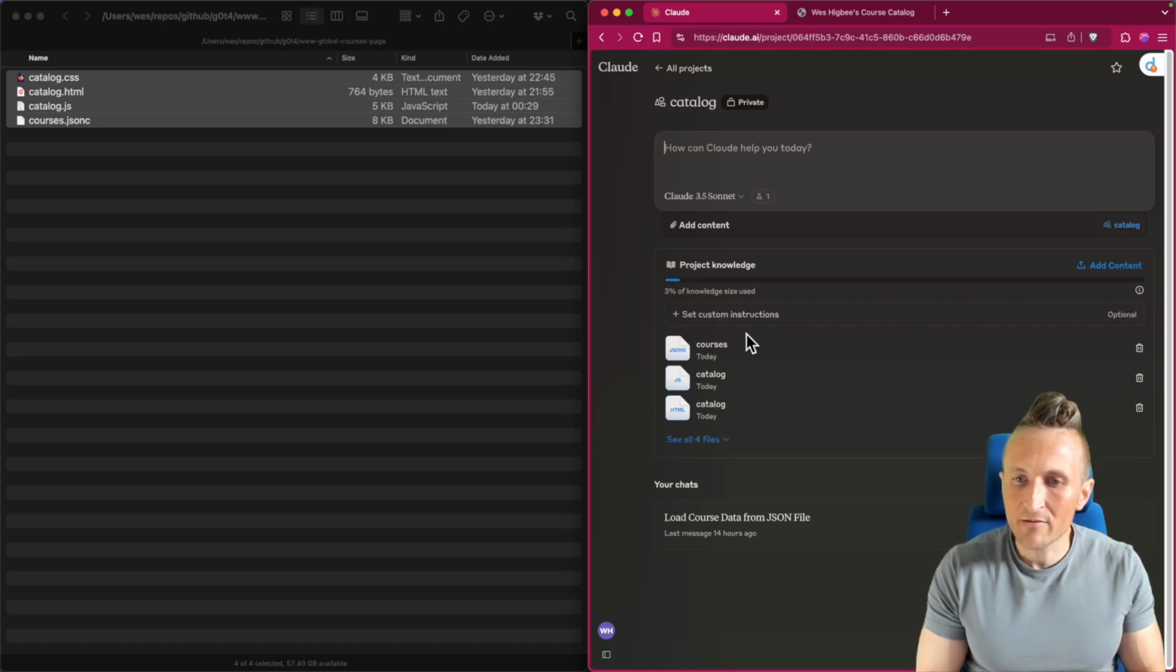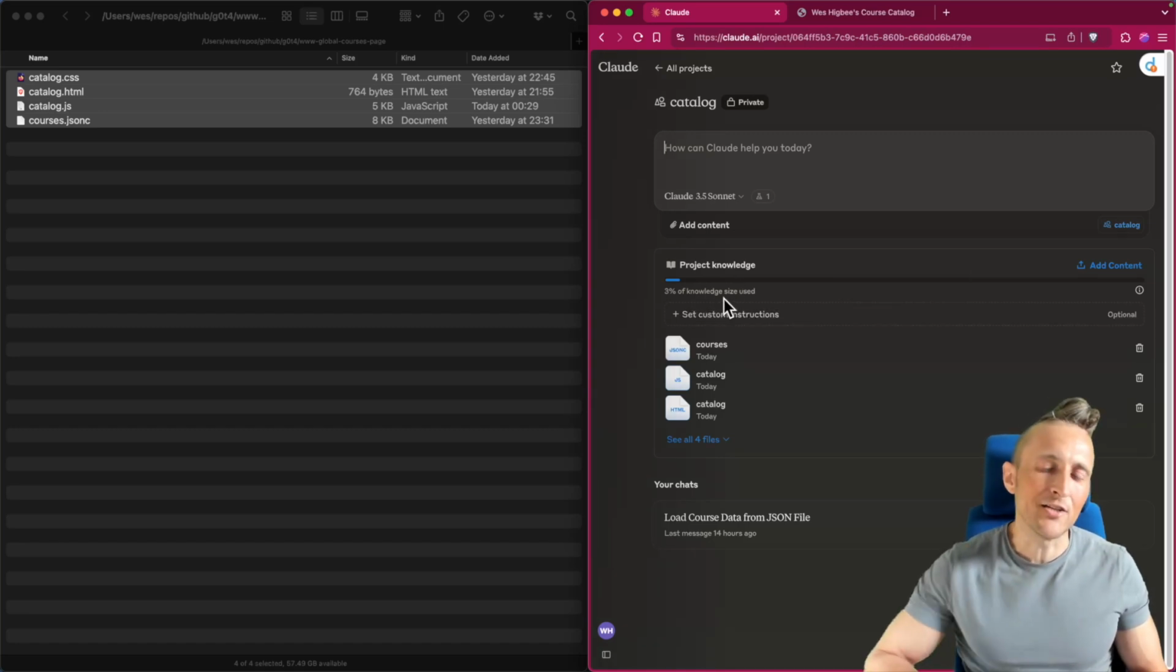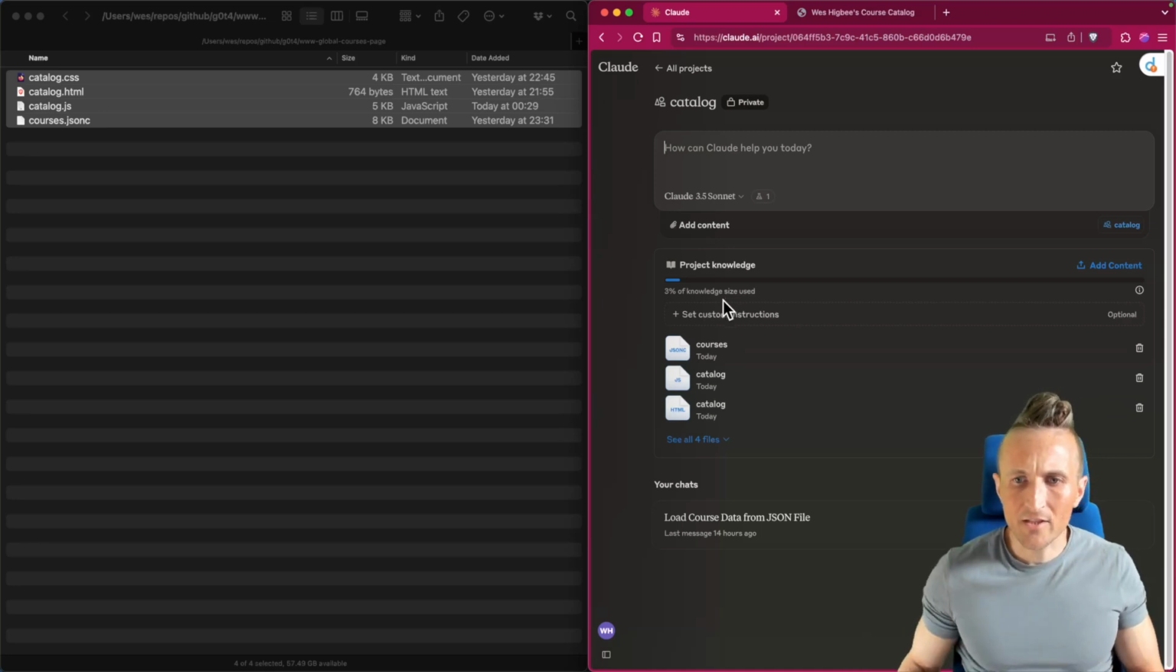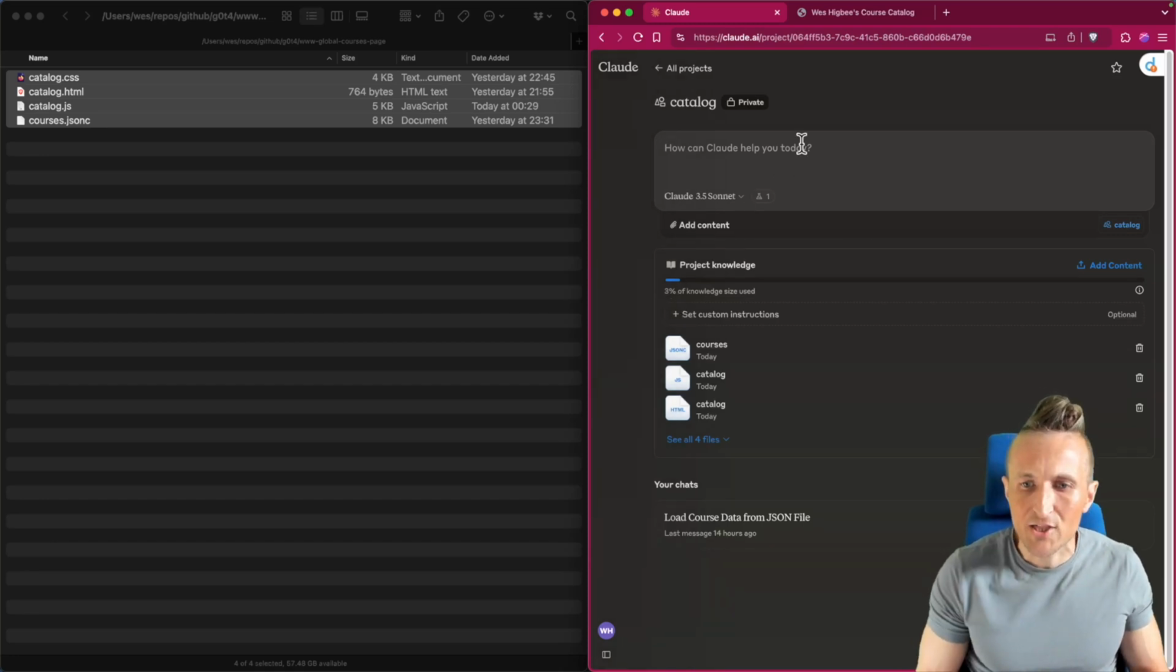It looks like it's doing something to analyze them to produce some sort of base of knowledge that it could inject into a chat session. So I'll wait for this to complete here. Actually, it looks like maybe it's just saying I'm using up to 3% of what I can use overall. So I don't think there's anything to wait for here. So let's just do this. Let's dive into a chat now.